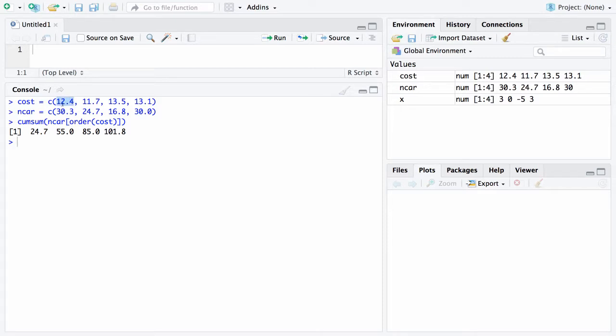They can make cars for $12,400 a piece, and since their capacity is 30.3 thousand cars per month, you take the 30.3, add it to the 24.7, and you get 55. And of course it continues. The next thing you know is you go to this fourth plant, which operates at $13,100 per car. It can make 30,000 cars per month. So that 30 gets added to the 55, that takes you to 85.